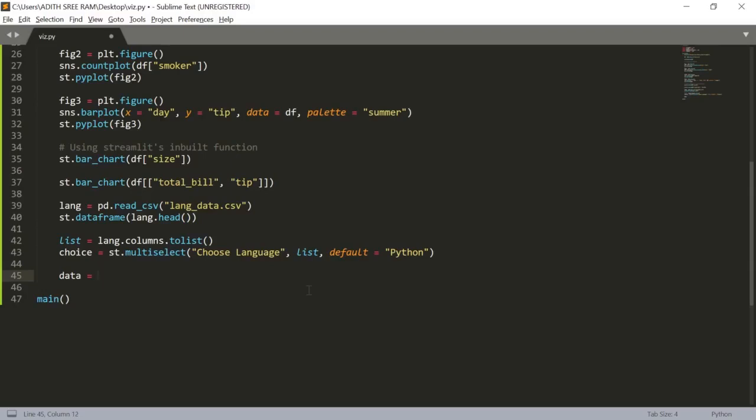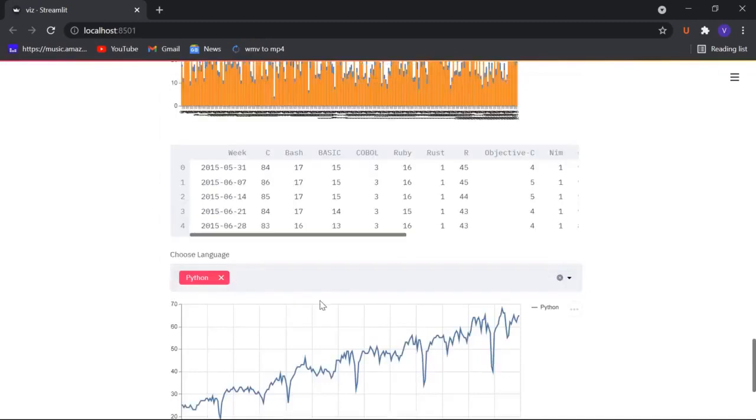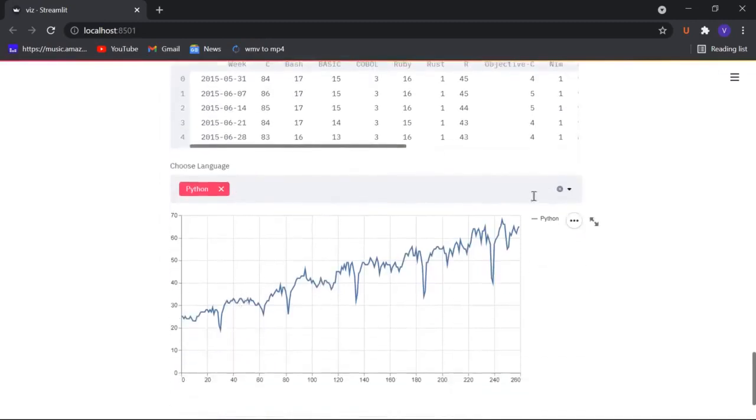We need to plot the line chart only for those languages that the user selects. So that's why I have created a new variable data, inside which I will call my data frame language, and in which I will just pass the choice that the user selects. So I will pass my variable choice over. And now it's time for us to plot our line chart. So st.line_chart, and in which I will particularly pass this variable named data that we have created. And now let's save it. And I have already chosen Python as our default value, and here is our line chart.